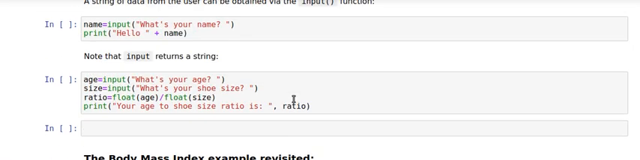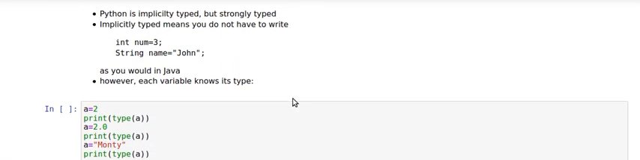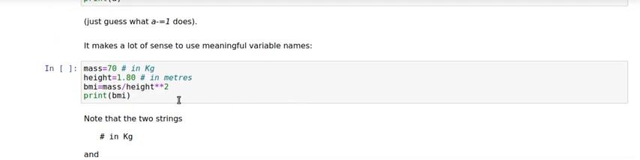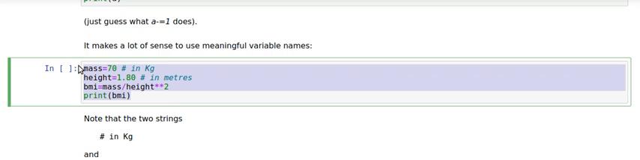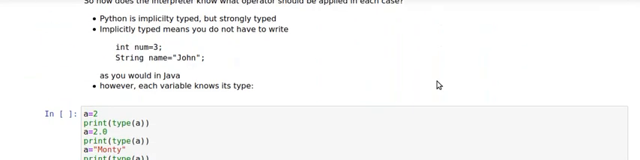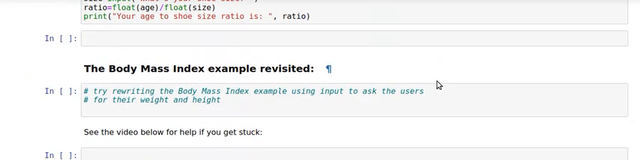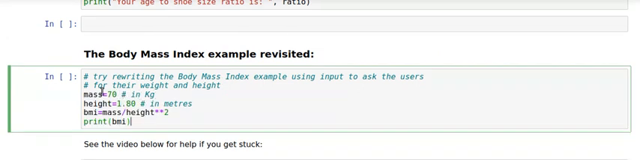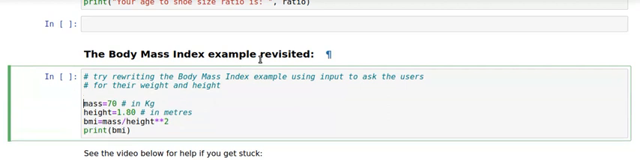Now the first thing you want to do is probably copy the code that we discussed above in this example. So you can just copy and paste. And then you want to replace these numbers with input instructions. So go ahead, give it a try. If you get stuck, just come back to this video.